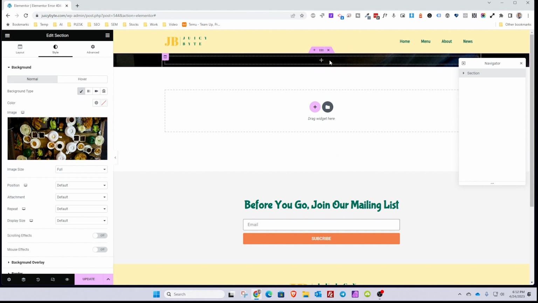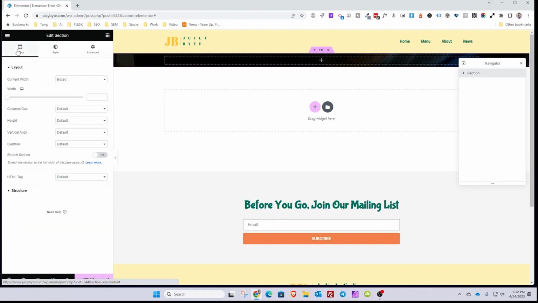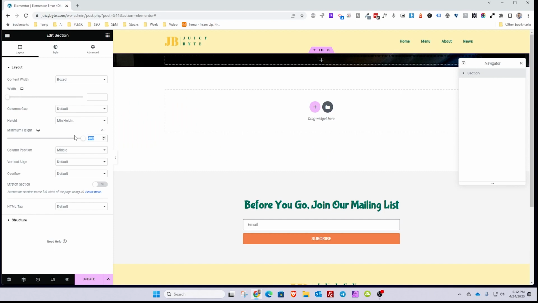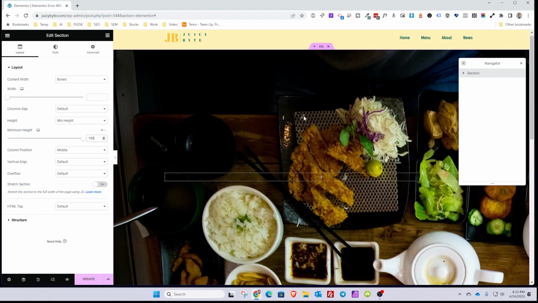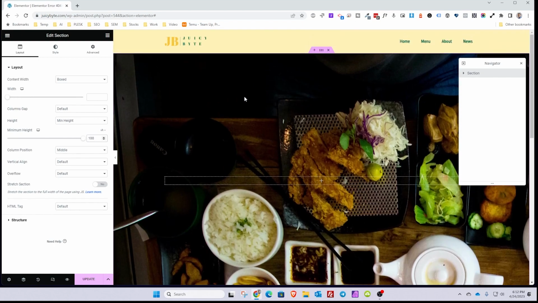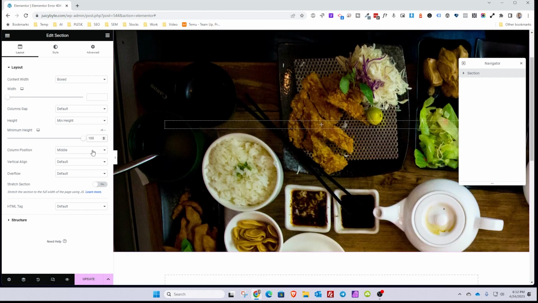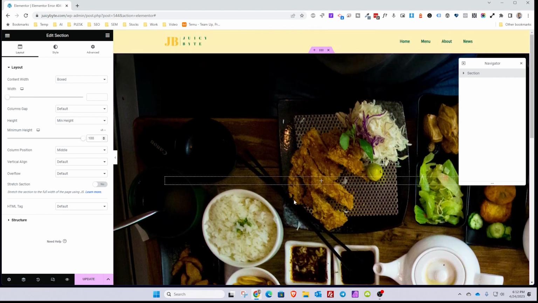We want to fix that. The way we do that is we go into Section here again, go to Layout, and choose, on the height, a Minimum Height, and we want that to be 100 viewable height. So this makes sure that the section essentially fills 100% of the screen. All right, I think that looks very good.